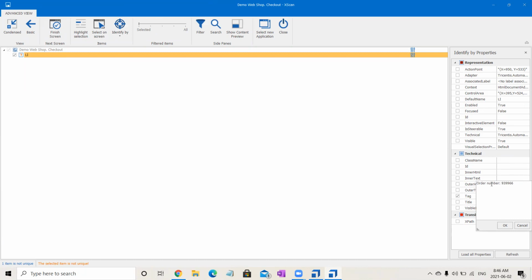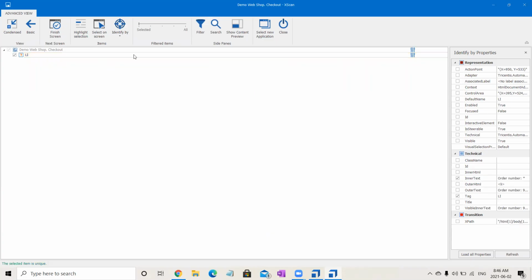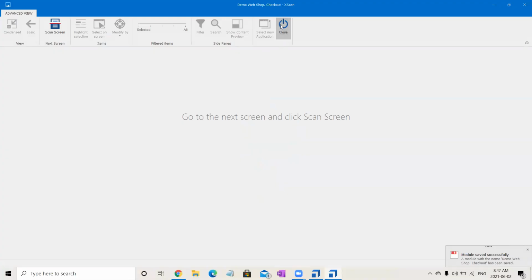Just remove this. This is the numeric part, right? Keep a star mark over there. I'm removing all this. Just keep a star mark over there and take order number star. The same I gave it here. Order number is the name. And now I am simply saying finish screen because this is uniquely identified, and I'm saying finish screen, close it.